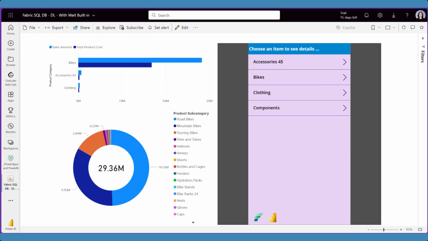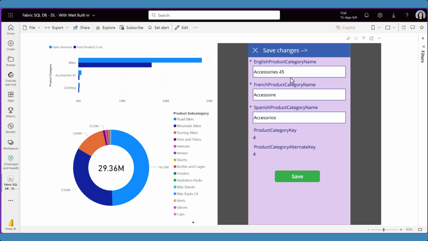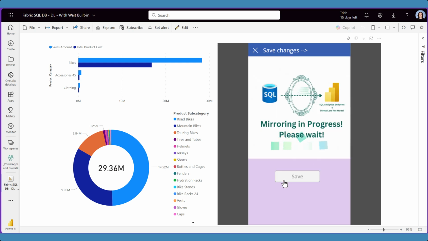So here's a Power BI report that's built off of the default semantic model of the SQL Analytics endpoint of Fabric SQL Database. And in here, I have introduced a wait time. So if I update this record, you're going to see that once I click on here, there's going to be a graphic that's going to show up that's going to tell the user that mirroring is in progress or replicating is in progress. Now, the amount of time for this visual is hard-coded to 30 seconds.